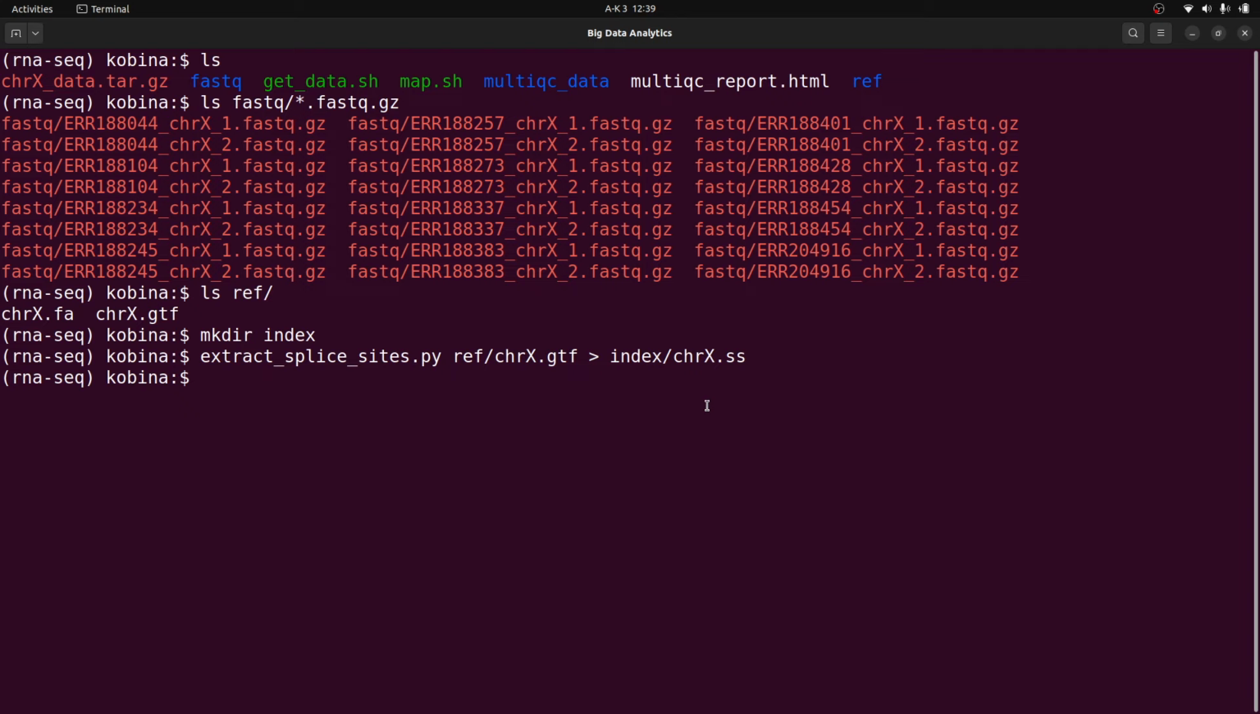Then we're also going to extract information for the exons. So we say extract exons.py. Then we will specify the GTF again. We will direct the output to index/chrx.exon. All right, the names have to be descriptive. So we have this also here. So we will execute this command to also extract that.